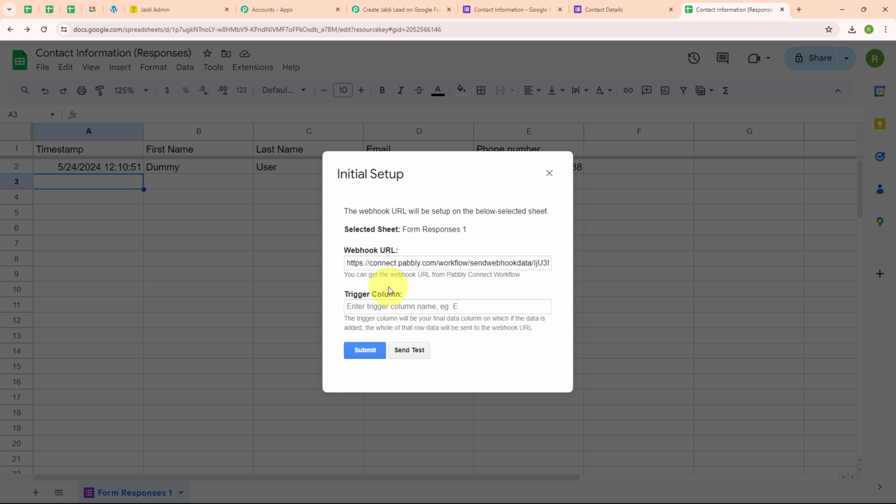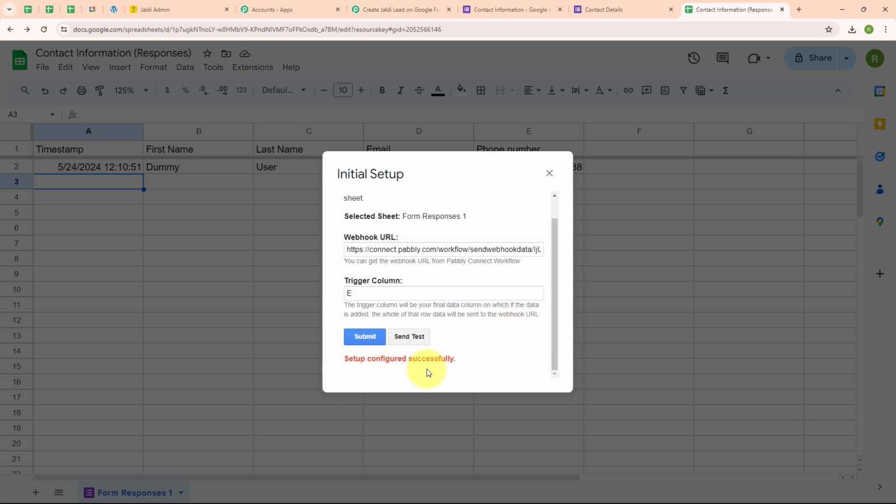Now after entering the webhook URL, here it is asking for trigger column. So the trigger column will be a final data column on which if the data is added, the whole of that row data will be sent to the webhook URL. So here my last column will be column E. So here I'm going to enter the column as E. And after entering the webhook URL and trigger column, here I'm going to click on this submit. And here you can see it says setup configured successfully.